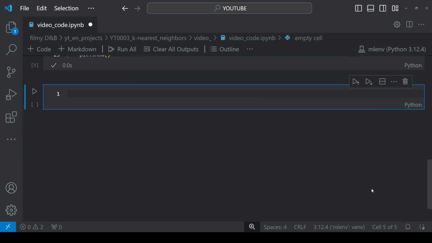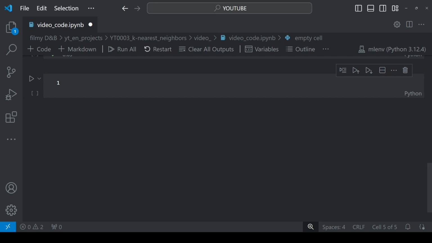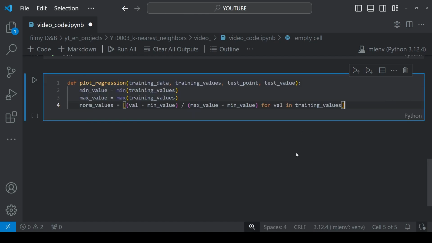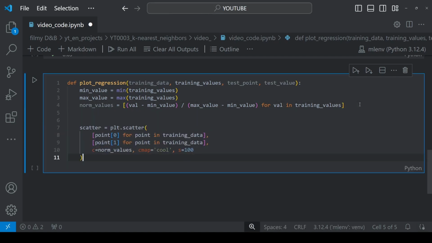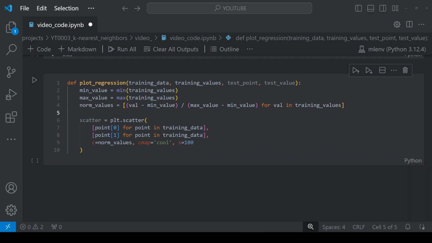The second function, plot regression, will be quite similar in structure. However, the graph will be different because the color palette will be representing predicted value of the feature based on the KNN algorithm. We will begin by defining its parameters and normalizing the range of values in the training data. Next, we will plot the points with the color scale corresponding to their normalized values.